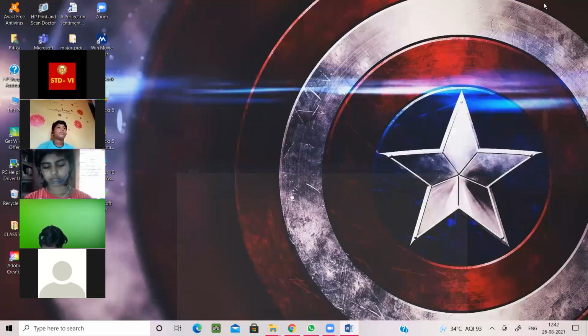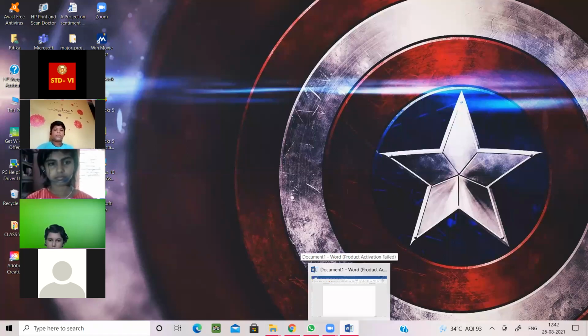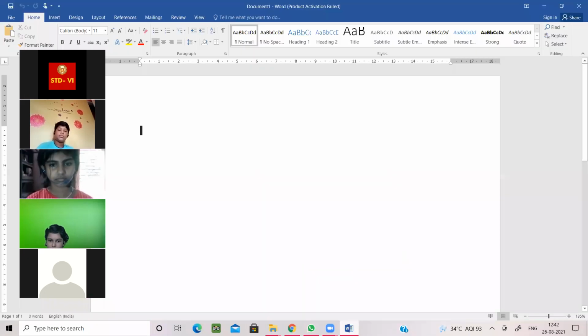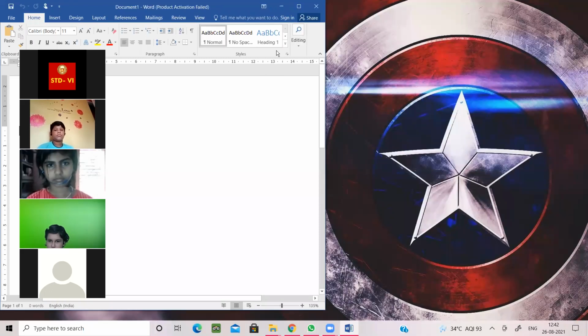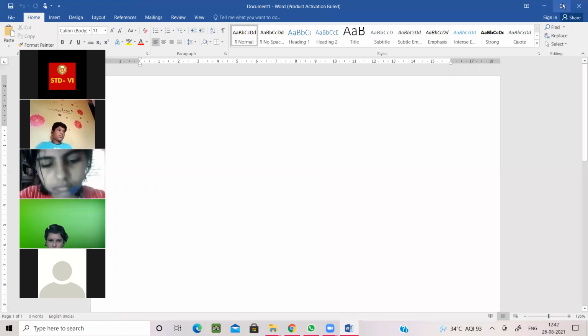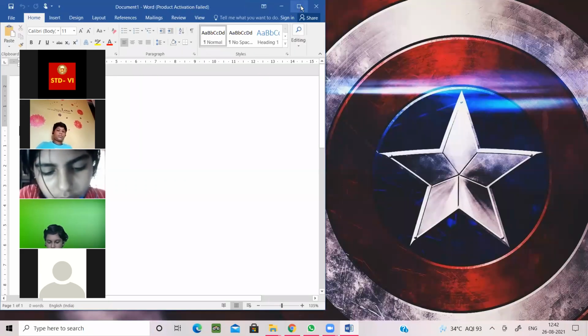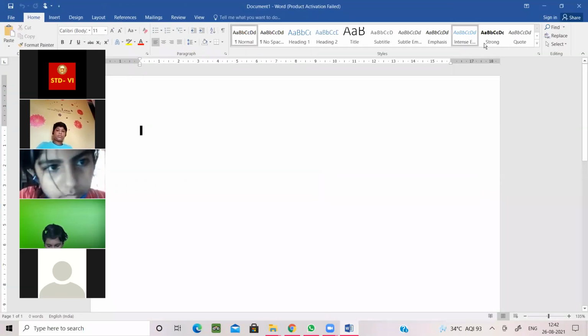Now minimize means I can just minimize like this. So my Word is opened and it will be shown in the taskbar. Again I can just restore it like that. Now this window, we can resize it like that. Are you able to see? Yes, ma'am. These are basic things.